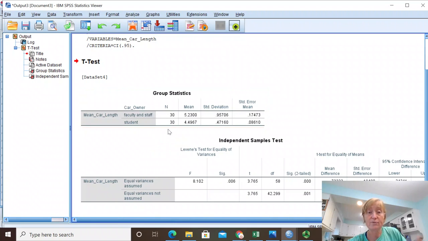So for faculty and staff, we measured 30 cars. For students, we measured 30 cars. The mean car lengths in meters are recorded here, 5.23 and 4.49 or 4.5. I could round that too. And then some measures of variation around the mean. That tells us how much variability there is. And I'm going to use the standard error of the mean when I report data. These are usually smaller than the standard deviation.